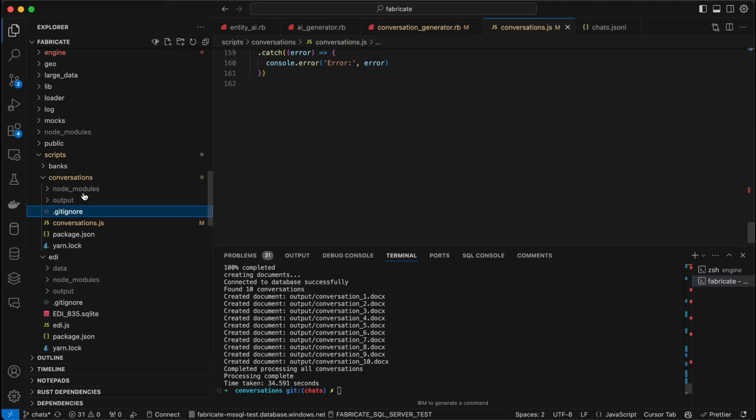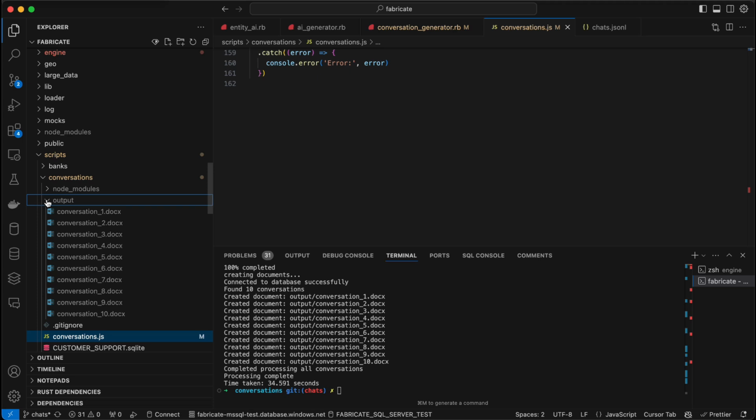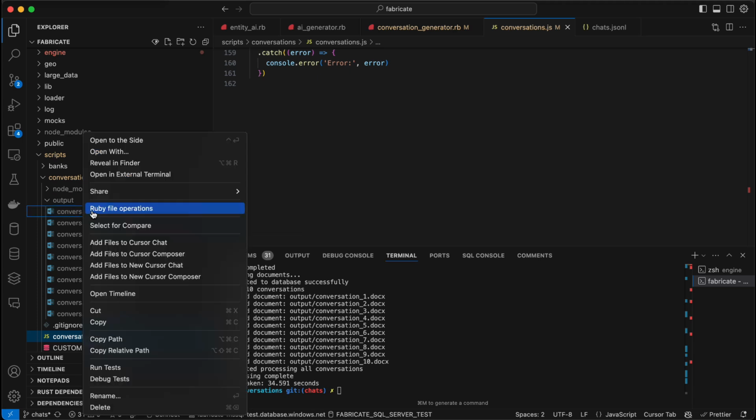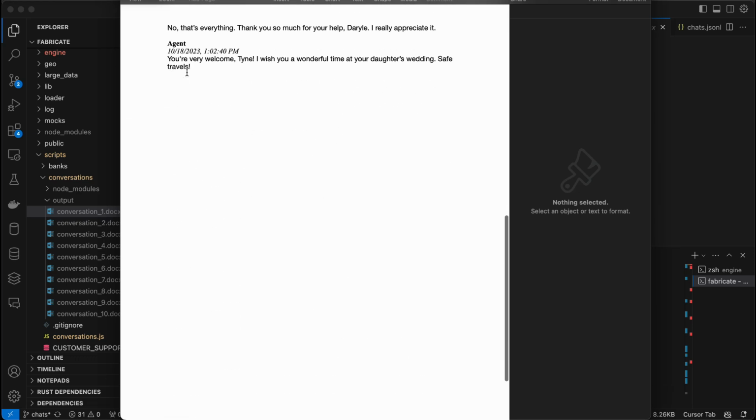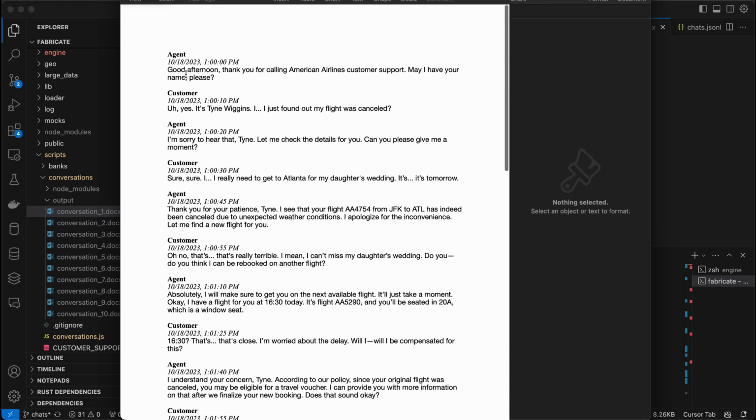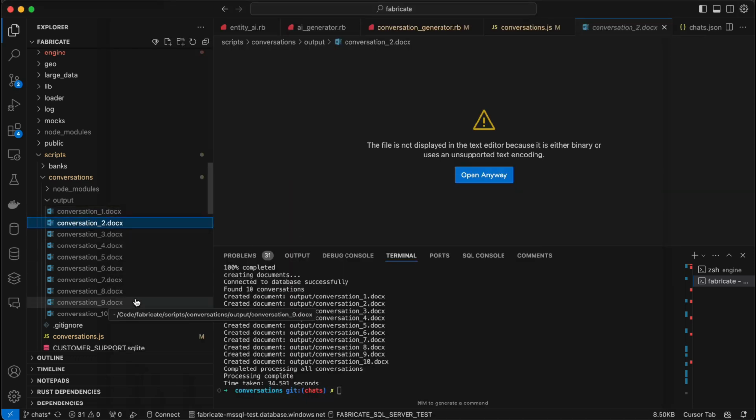Okay, it's generated all the conversations, and now if we go and look at one of these, here you can see the conversation exported as a Word document. And we have one file for each document.